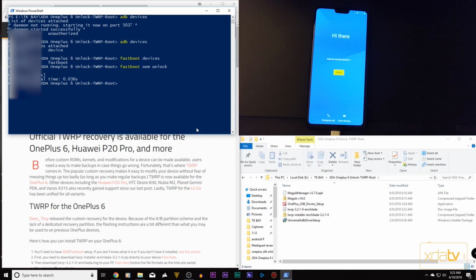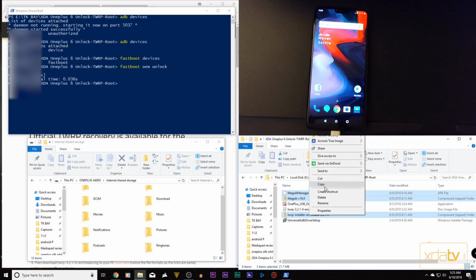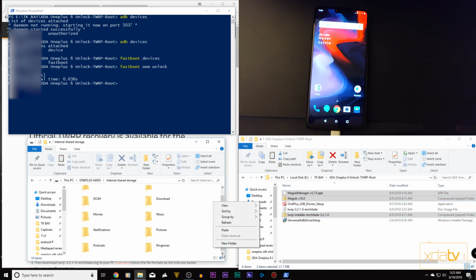So I'm going to skip through the actual setup process, and then we need to load a couple of files onto the device. On our PC, we'll go ahead and transfer the Magisk manager, as well as the Magisk installer and the TWRP enchilada installer itself. Not the image, just the installer. These three files will be needed, as we'll use them. We'll be using the boot image that we have here when we boot the device into TWRP temporarily to install all of these three files.